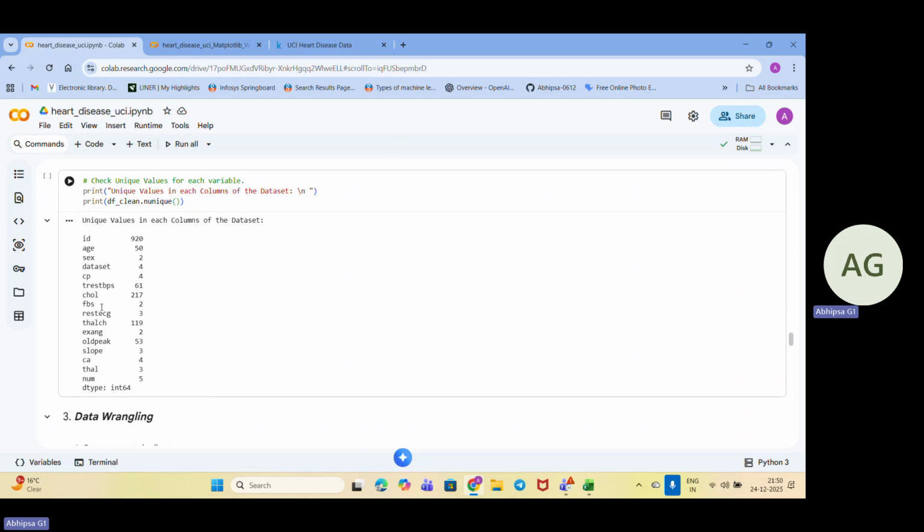For fbs, we are getting 2. For restecg, we are getting 3. For thalch, we are getting 119. Next, for exang, exercise induced angina, we are getting 2. Oldpeak, we are getting 53. These all are the unique values. Slope, we are getting 3. ca, we are getting 4. thal, we are getting 3. num, we are getting 5. All of this we are getting.